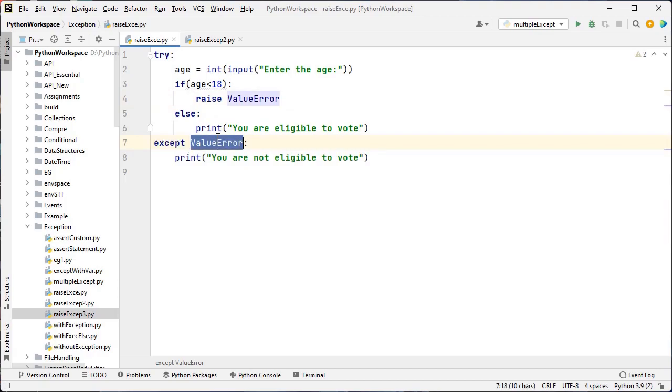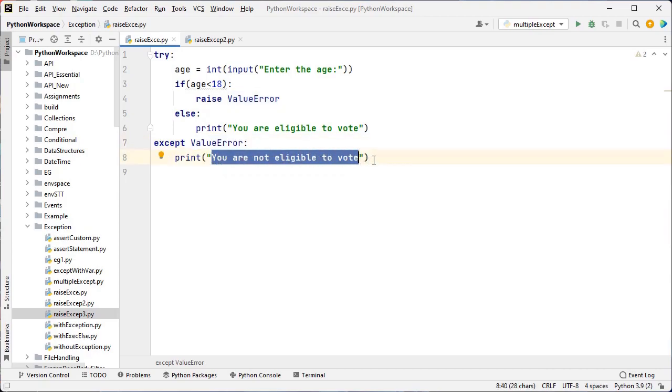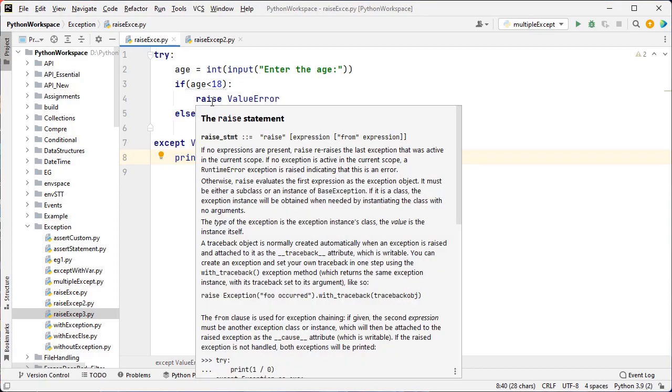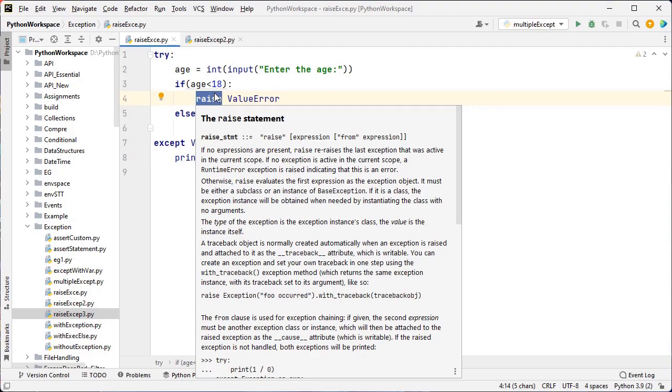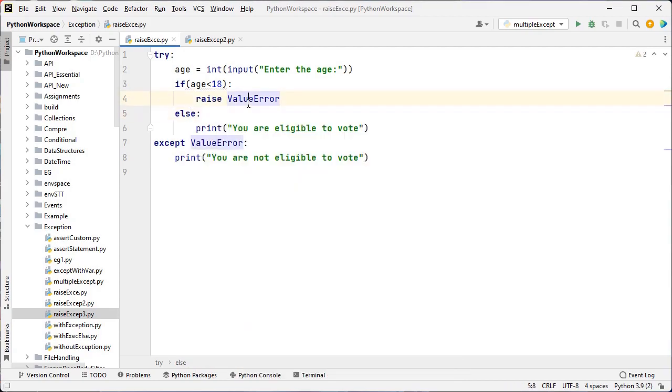Here this is the built-in exception class, so we will get this statement as the output. Got it? So if we want to force an exception, we can use the raise keyword like this. Got it? Okay, let me execute this one.